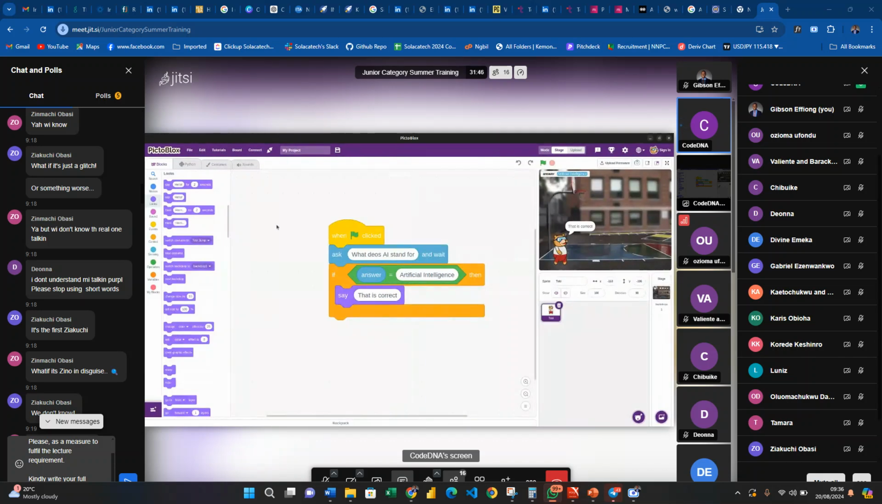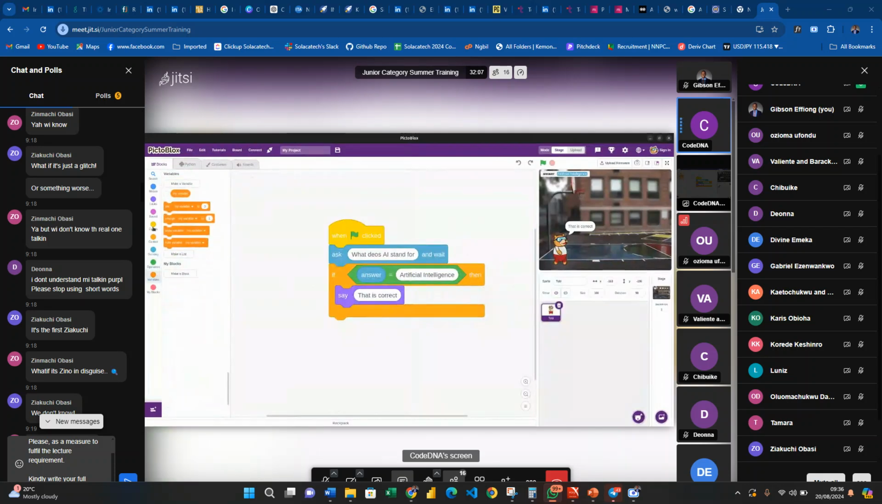So we also have operators. We talked about different kinds of operators, from addition to subtraction, multiplication, division, random, greater than, less than, equal to, and, or, not, and so many other ones. We have different variables that we can create and make use of. We've done that in previous classes, and then you can also create your own blocks.